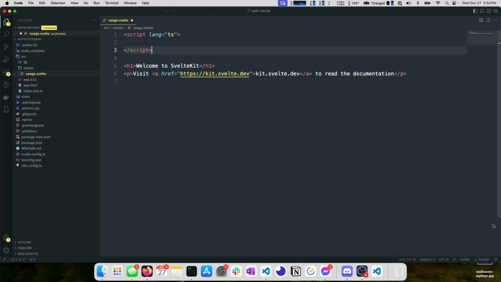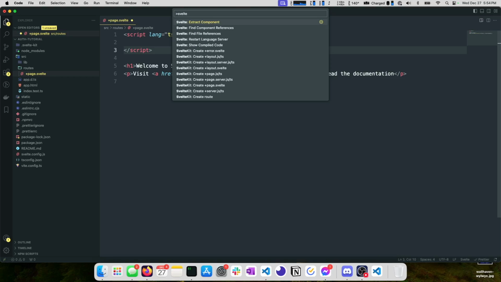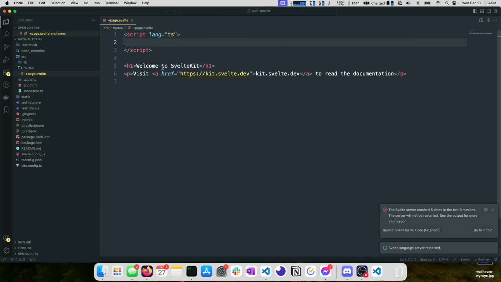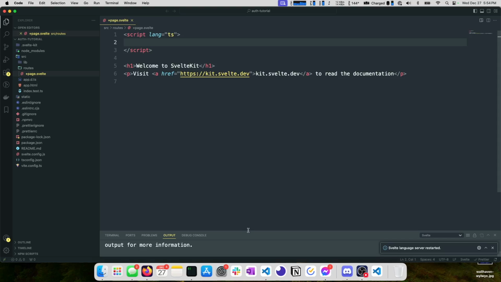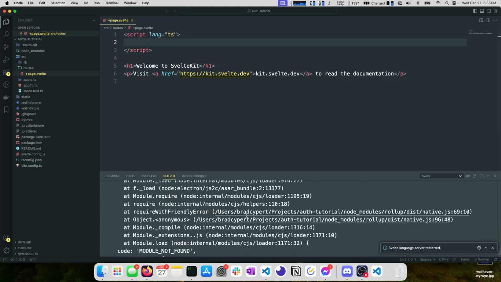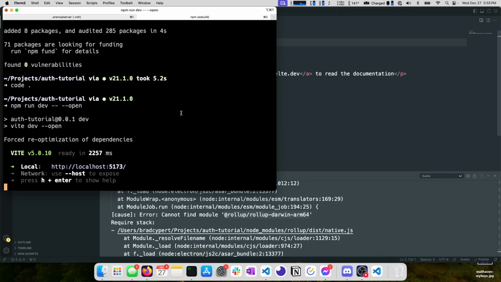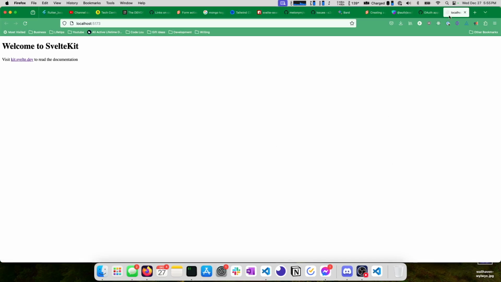see the output for more information. I am going to try to restart the language server and hope it doesn't crash, because it will be helpful here. Crashed 5 times. What's going on? Module not found. Which one? Rollup. Oh yeah. Okay, sorry. This is a weird issue. I ran into this on my M1 the other day.